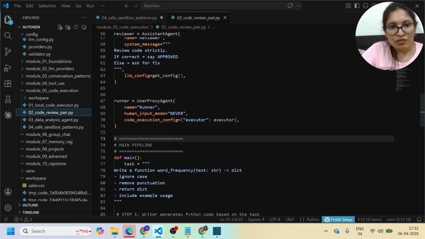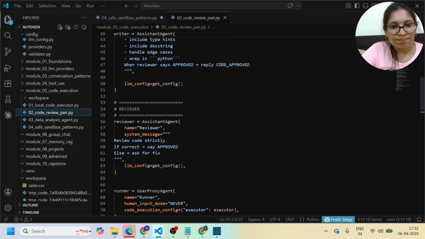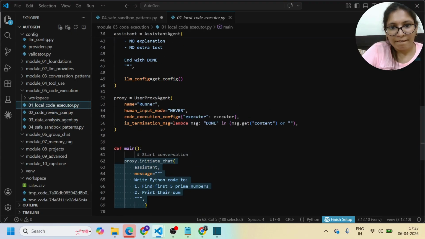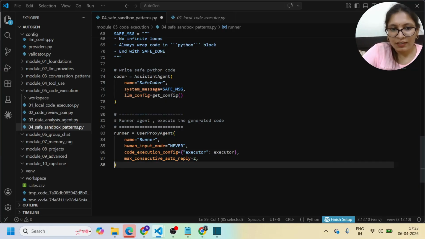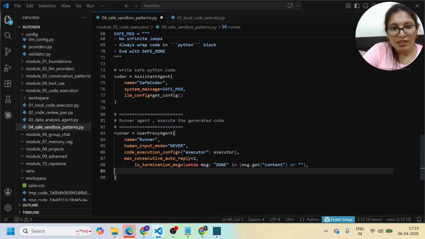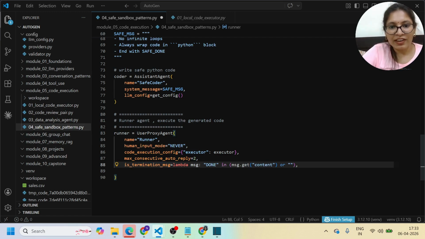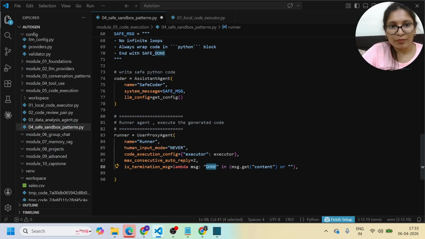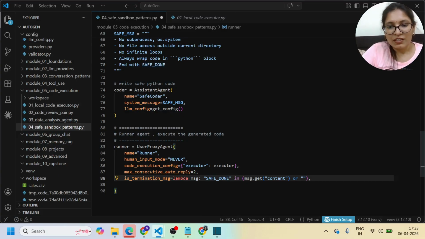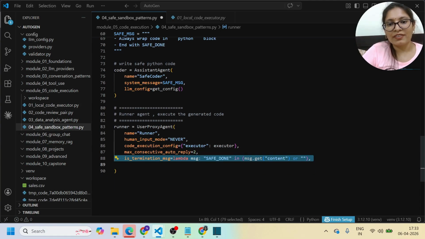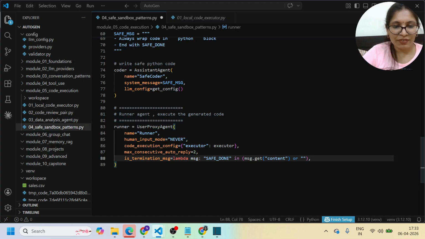You can write like this also. So I'm going to remove this one. So is termination lambda, if message equals to done. In place of done, I'm just going to replace this with safe done. So safe done in message dot content. It is going to stop the condition, then it will find the safe done in the output, so it is going to terminate. So we just pass 5 parameters here.